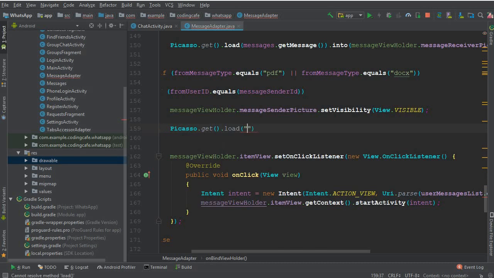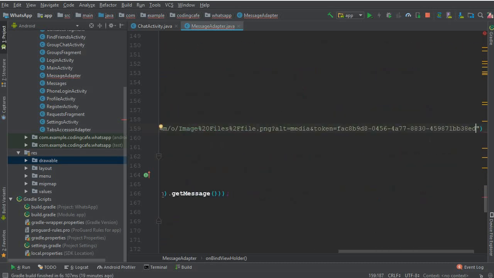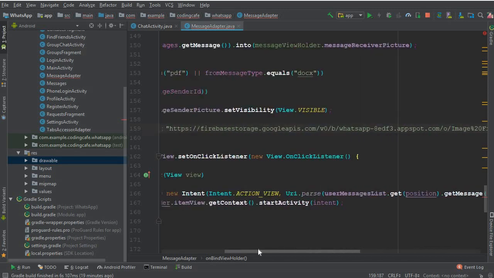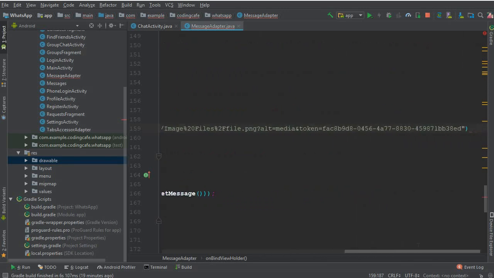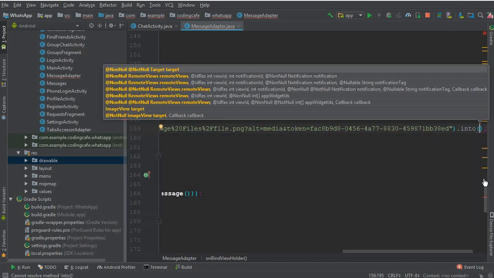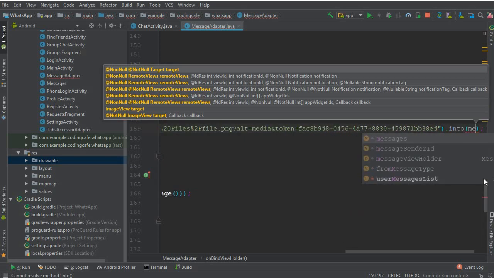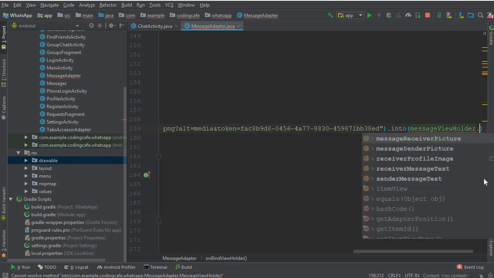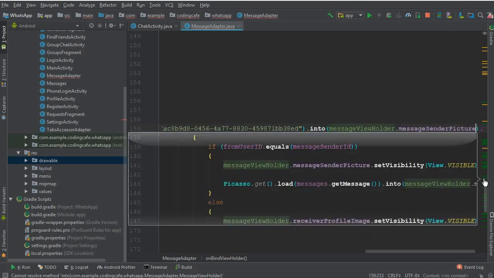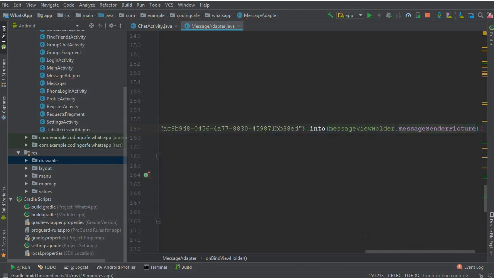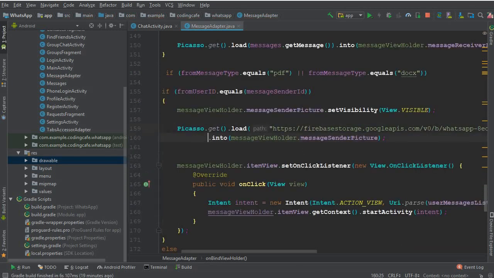Picasso.get.load, and now inside this double quotation paste that link or that URL which we just copied from the Firebase storage. Okay, here, this one. I hope you understand this. Now after this we can just say dot into, and now we can just pass the message view holder dot message sender picture, and that's it. I hope you understand this.